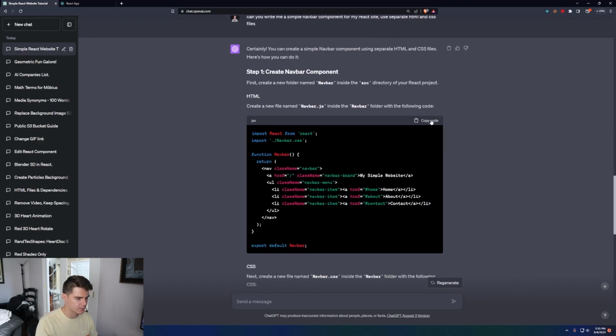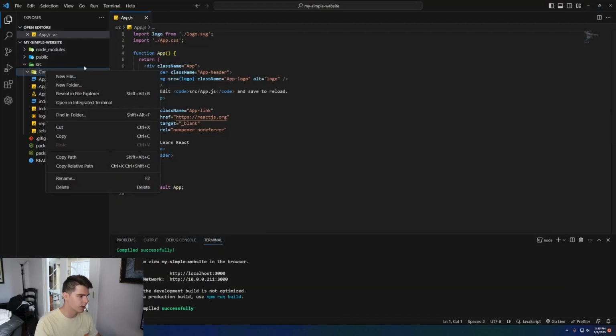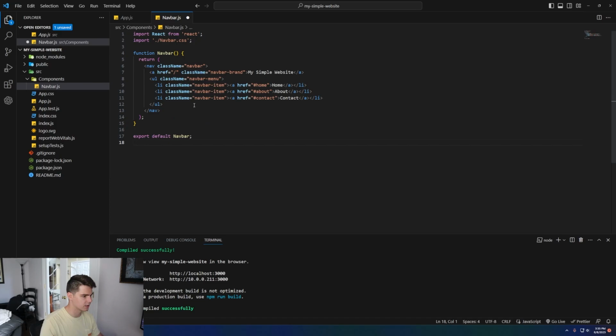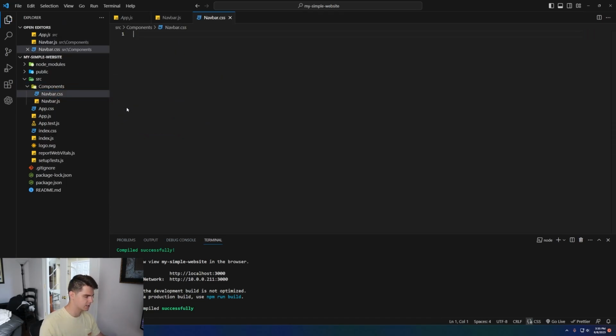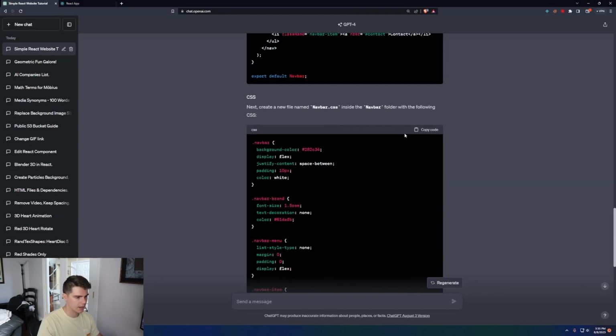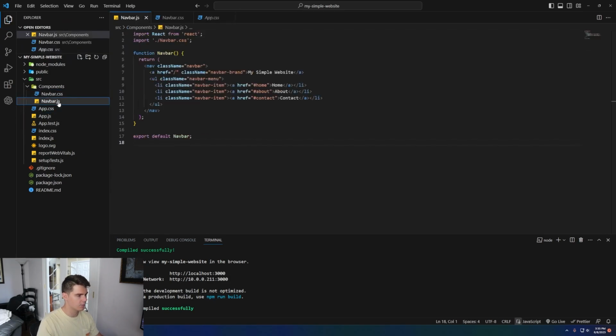So we have a simple navbar here. So we'll click on copy. We'll go back in here and we'll go to components and we'll create a new file and we'll name this navbar.js and we'll paste it in there. And then we'll also create navbar.css and we'll come back in here and we will copy it. So we'll copy it in here. So now we have our navbar components. So it's very simple right here.